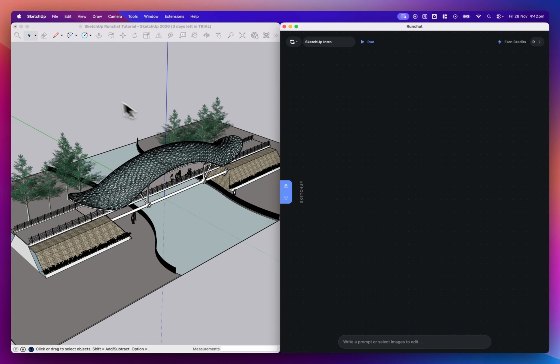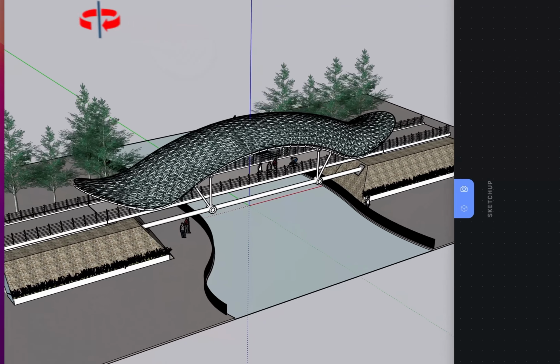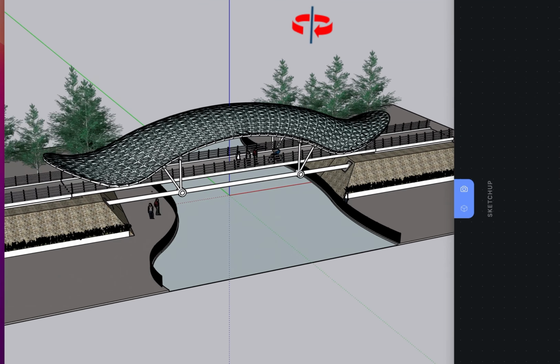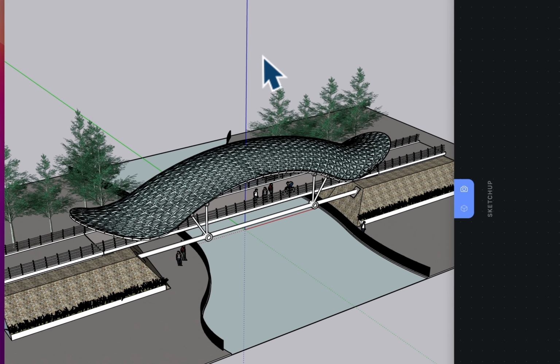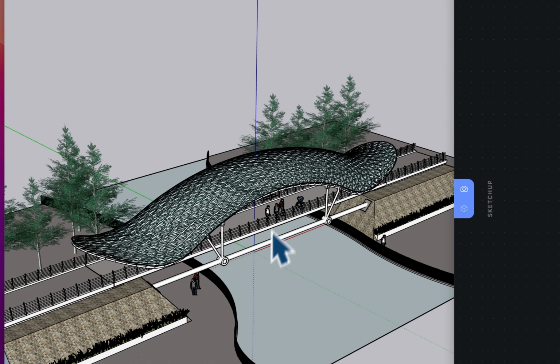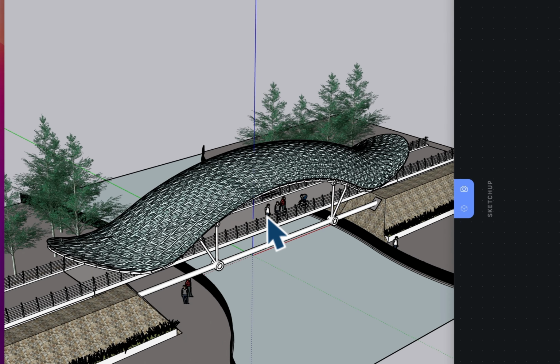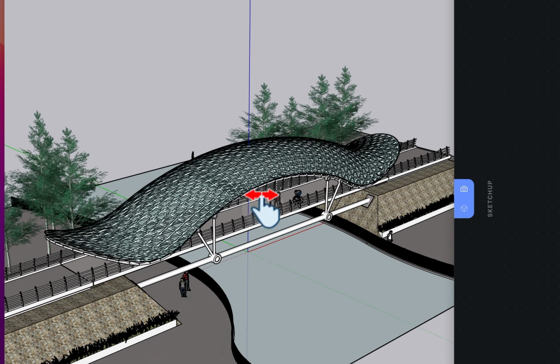For today's video, we're going to use this model. It's called Parametric Bridge by D.DAS. That's from 3D Warehouse. All right, to start off with, let's have some fun by maybe making an exploded axonometric view of this bridge. I'm going to just pick an angle I want.